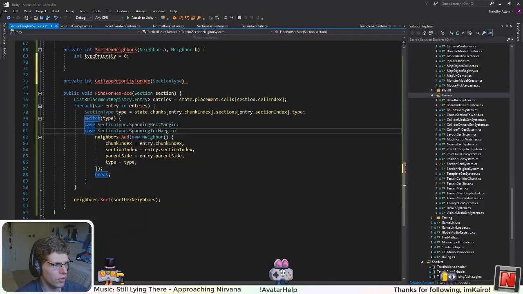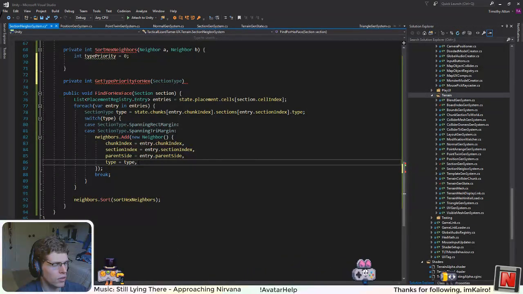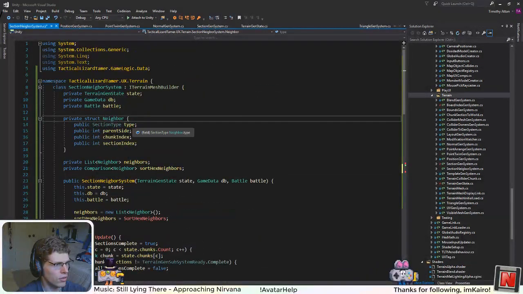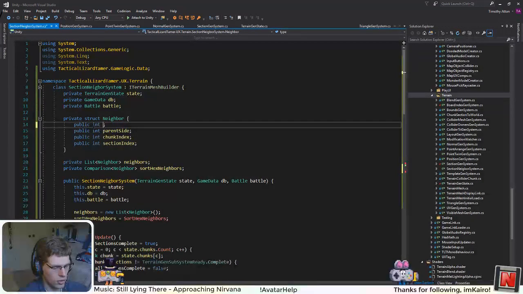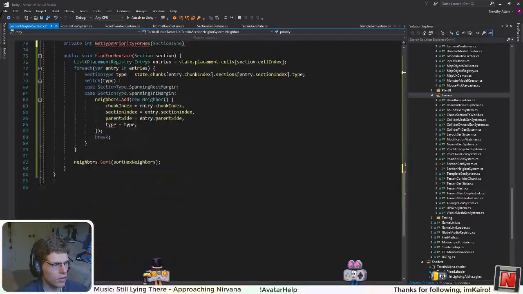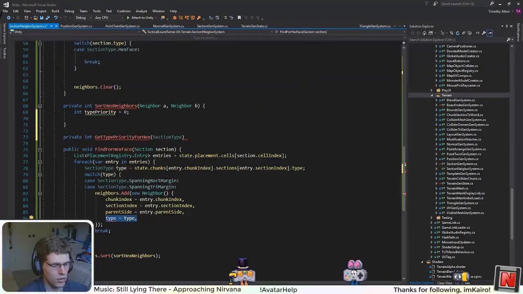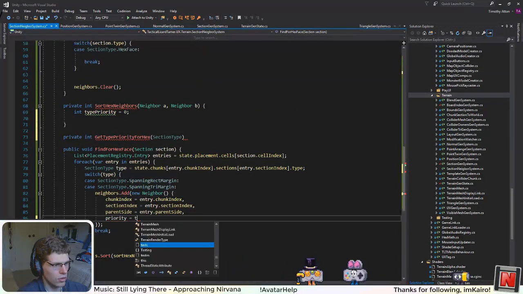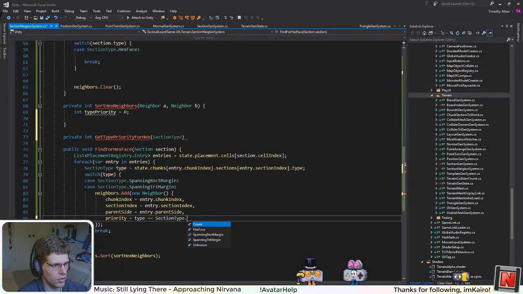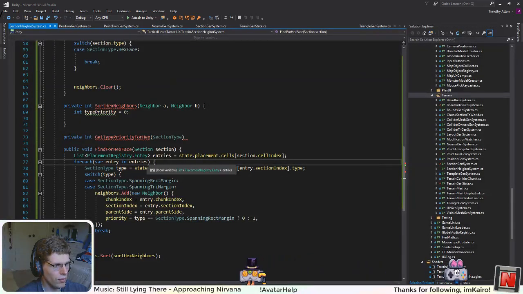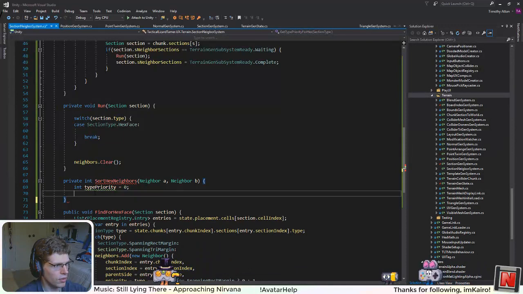Because then I kind of already know the priority here. Okay, I think I'll do that actually. It's a little less prone to error, I think, if I can spell it right. So I'll just do something like if type is spanning rect margin, I'll return 0, otherwise 1. Okay, so that makes that simple.